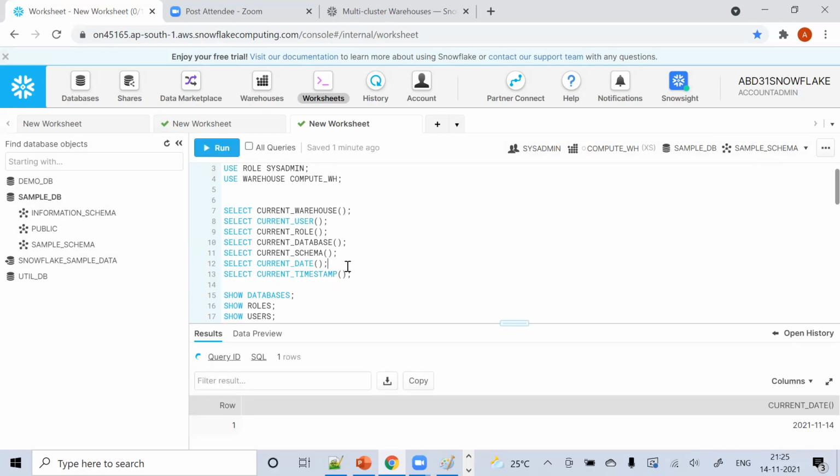This is just for current values, like sysdate in Oracle. In the same way, current_date for Snowflake. So it's 14 November. Then current_timestamp will give you 7:56. It is in GMT, not in Indian time. GMT. Okay.